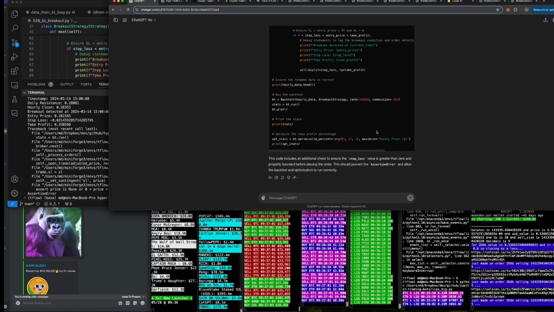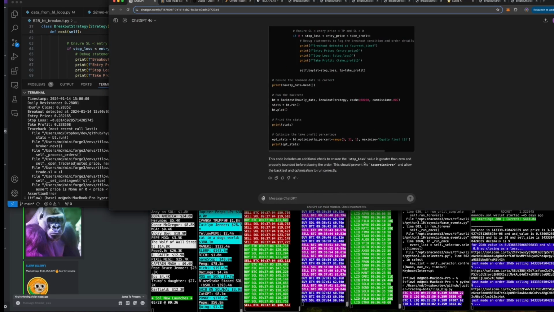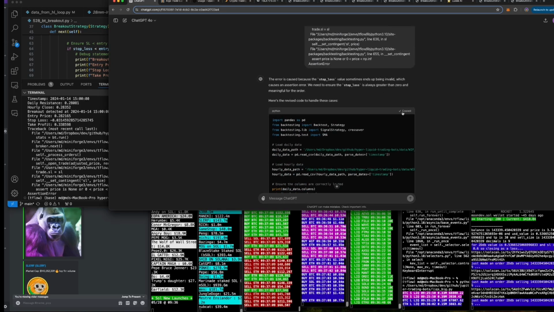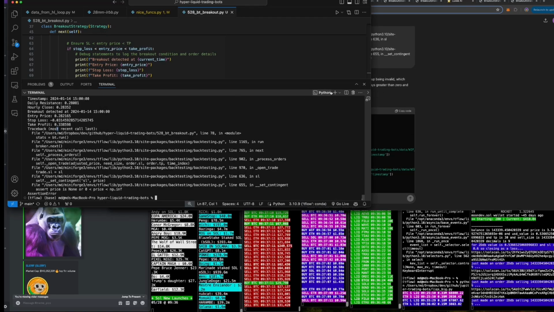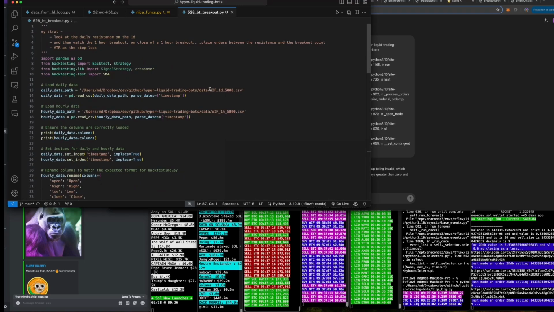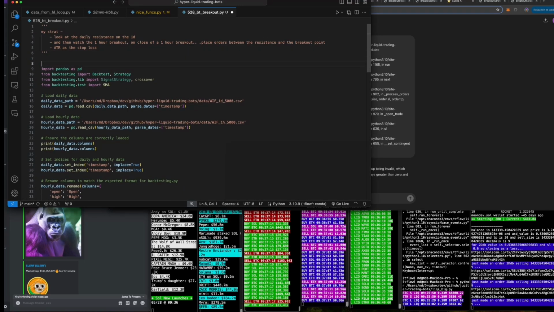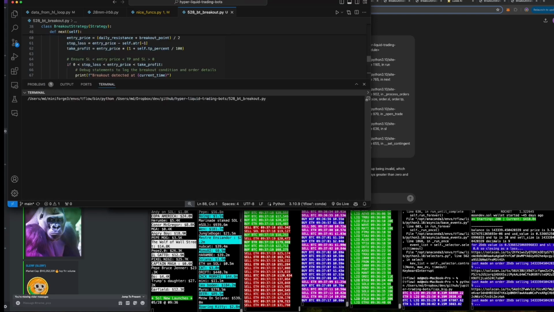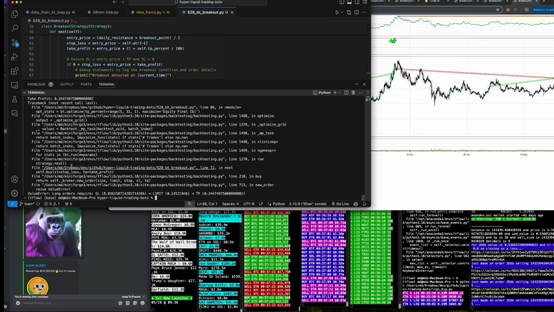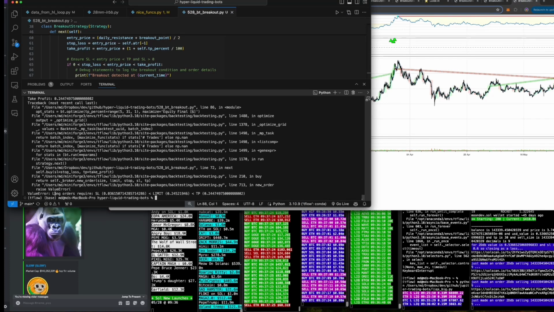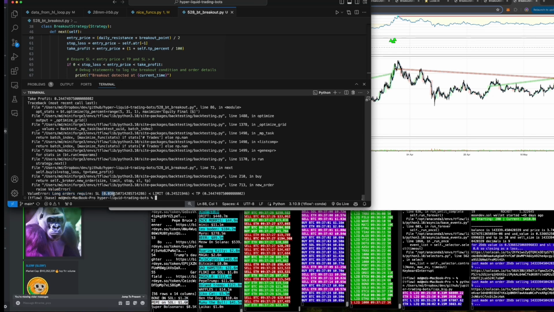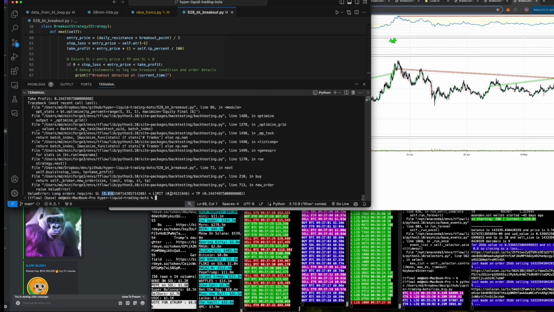All right, so this code includes an additional check to ensure the stop loss is always greater than 0. Good job, buddy. Great job out there. Keep it going. Run it. Come on. Value error: long orders require stop loss of 0.03 limit.